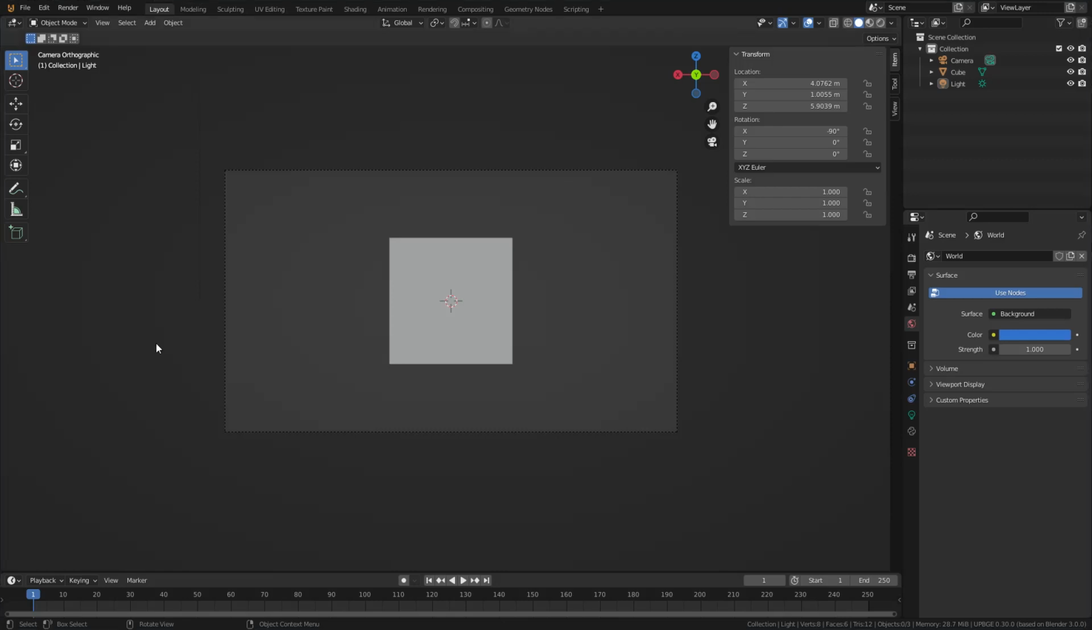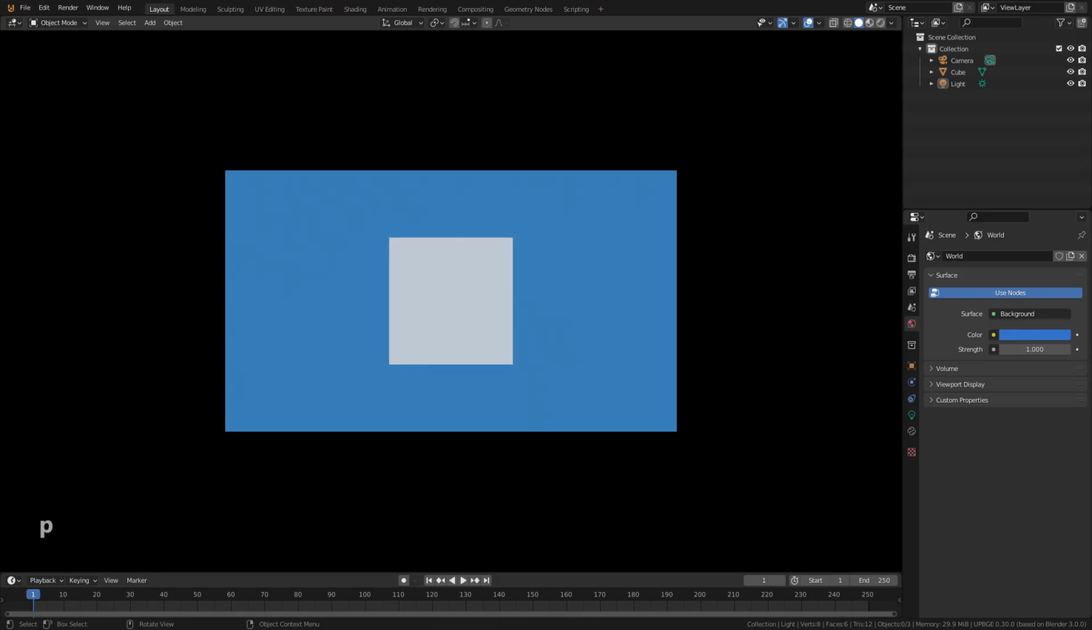In this video, we're going to build a level for our 2D game. In the previous video, we set up our light and our camera and our world. So this is what we're starting off with: a brightly lit cube with a blue sky.